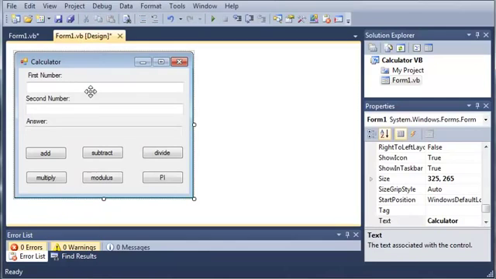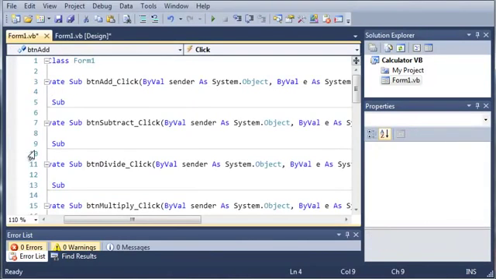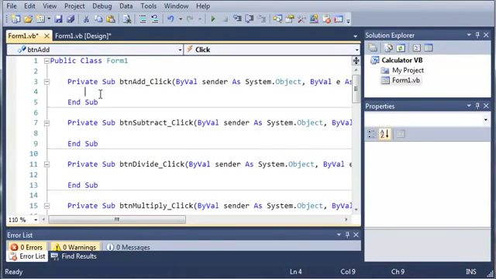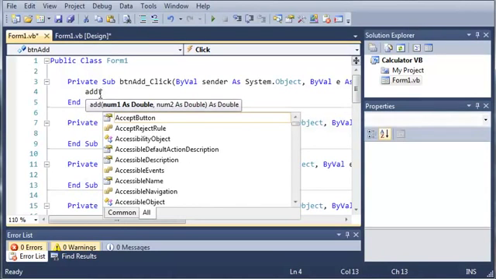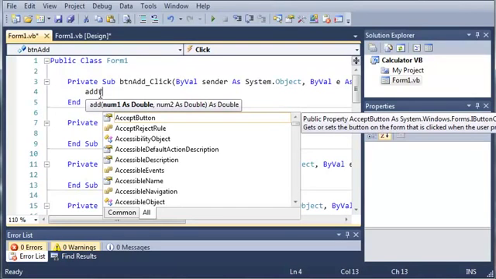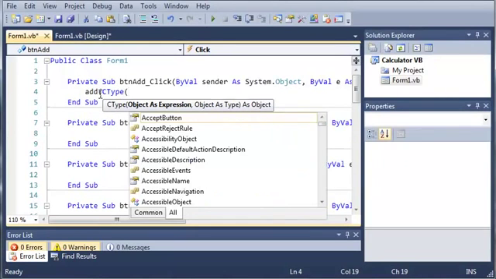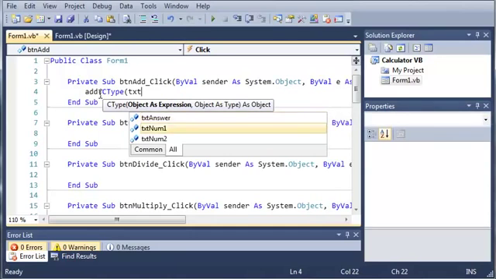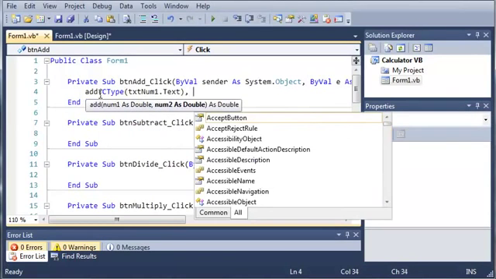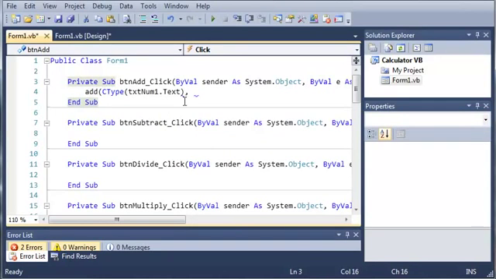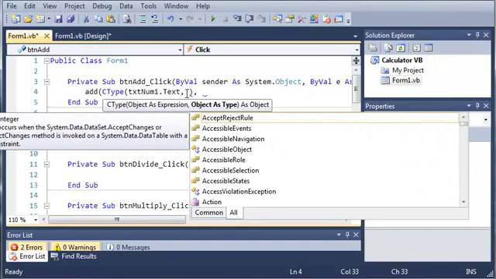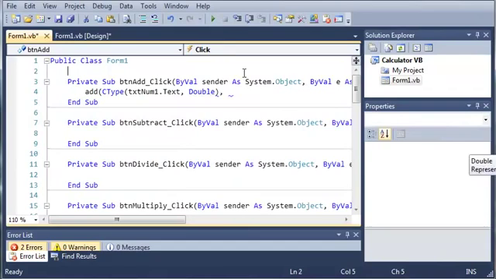Okay, so now we'll come to our button add click sub, and we're going to add the two numbers that are in the text box. So we're going to do the addition. We'll type add, and then for our arguments, we're going to convert whatever text is in there to a double. So we'll type CType, and then we'll just type txtNum1.Text. What this is going to do is convert txtNum1.Text from a string to a double. And to do this, we're going to add a comma and type Double right there.